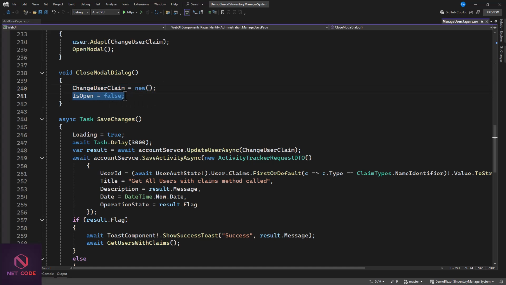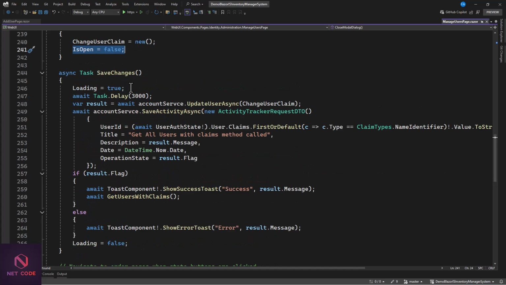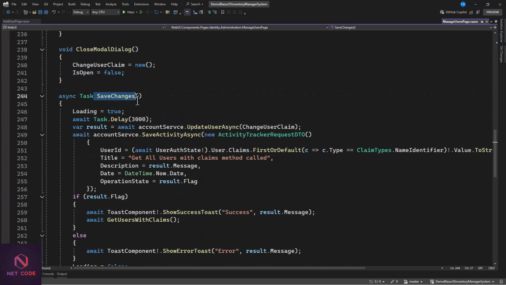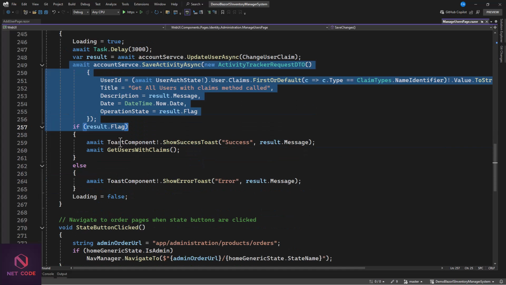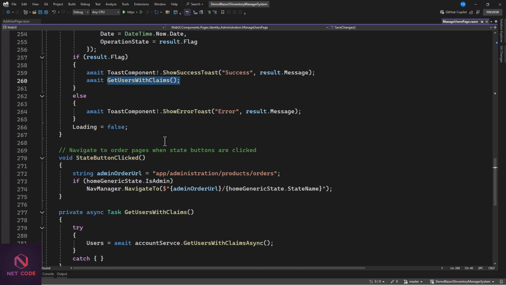If I click on update, that is save changes to the user, this is what you want to do. You want to await, then call the update async method from this, passing the model that we have populated, and now you want to save this to the activity. Okay, now the result coming here, if it is true, you want to show with the claims, and now call the list again. In case it is false, then you want to display this error.